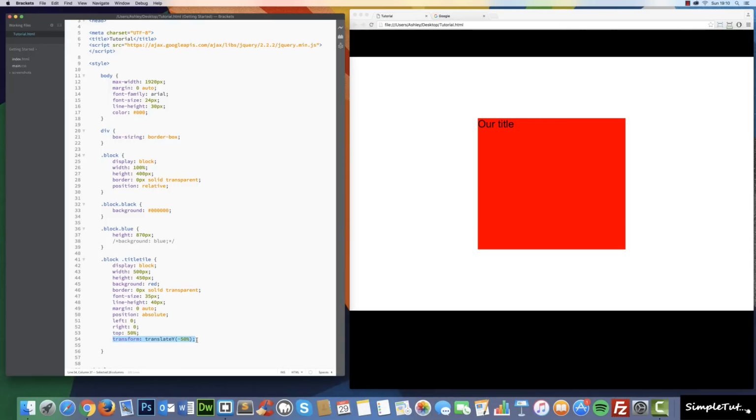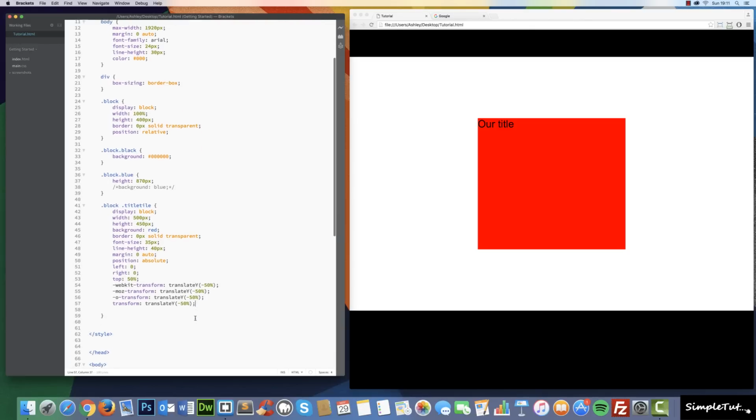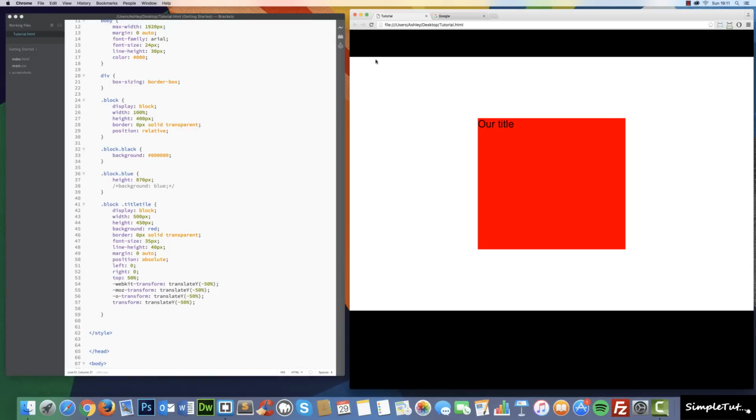But of course, we're going to now need to put in the prefixes. So we've got WebKit, Moz, Opera. So that's our prefixes, so we're standards compliant, and you can do the same exact thing with our title here, for example.